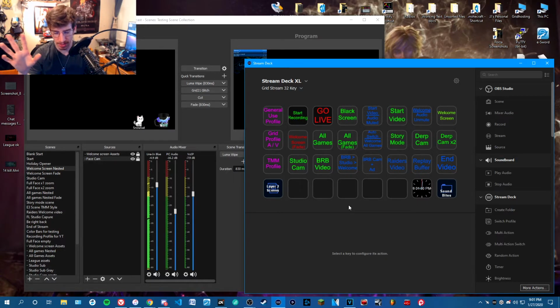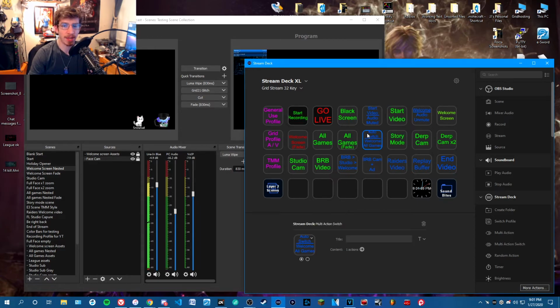How the multi-action switch works is a little weird, and I don't quite like the way it works, and it's kind of difficult to explain. It doesn't always tell me what scene I'm in, and sometimes if I'm in one scene and it's in a different scene and you go to hit it, it conflicts. It's kind of weird.